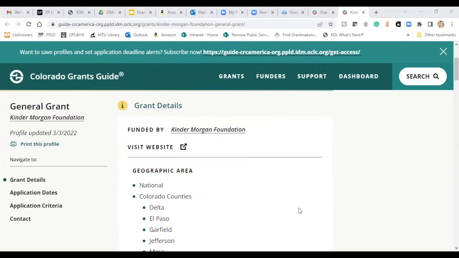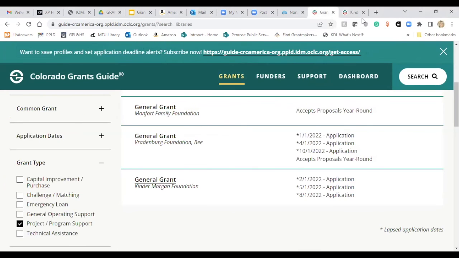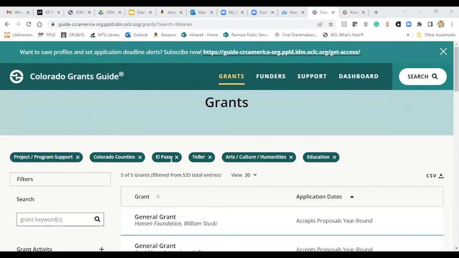So that is a grant profile. It's going to leave this tab up. So if I go up here and go back to the tab, I get back to this page. So now, though, I want to look at funders. And just as a reminder, up top shows me all my search terms.